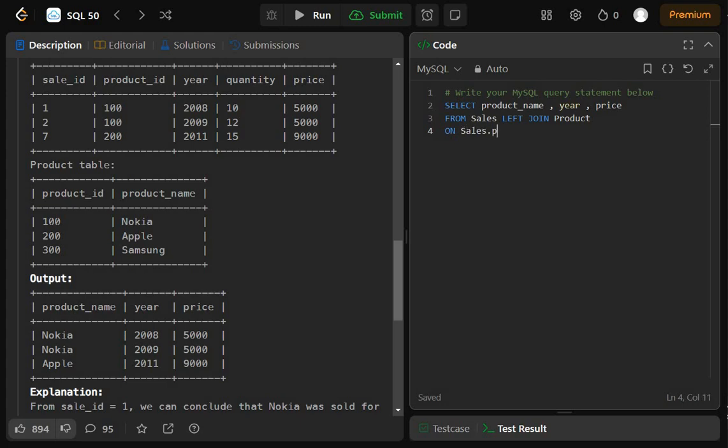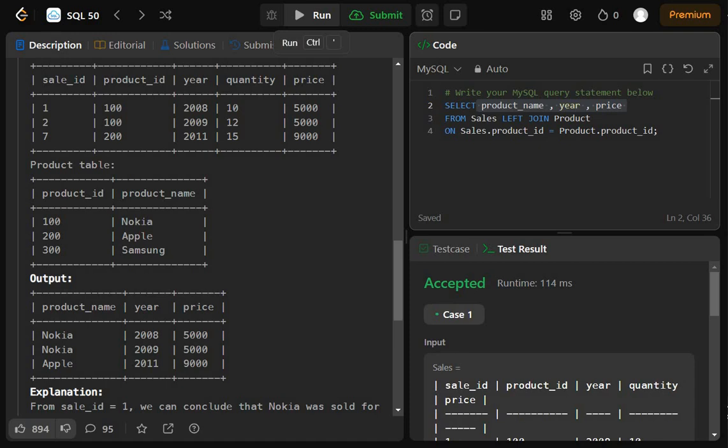sales.product_id is equal to, that is calling as if you're calling an object. Fine. So from sales table, the product ID column is equal to product table product ID column. Okay, this is how you match the columns from different tables. Okay, so if it is equal, then we have to return these values. A simple code. Let's run it and check if it is correct or not.